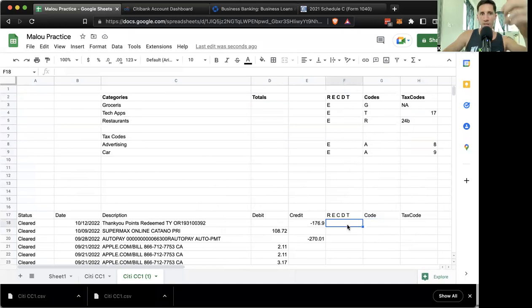It's going to be an expense. Okay. So Supermax Online was an expense. It's a grocery expense because that's my grocery store. And then the tax code for that is NA, or we're just going to leave it blank to save us time. It doesn't have a tax code. Okay. Auto pay is a transfer, right?